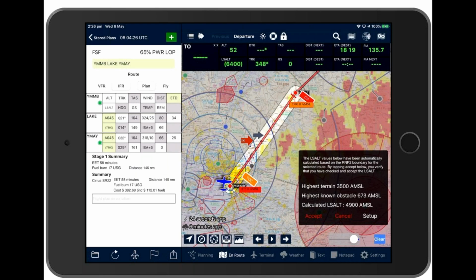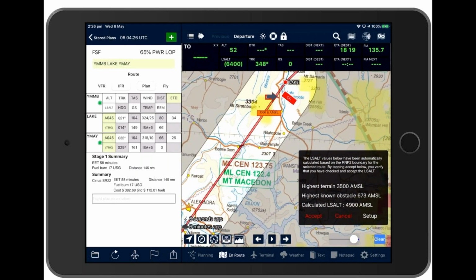So when we double tap, we show you the highest obstacle in that boundary, so 673 feet, and the highest piece of terrain. So if we zoom in, we can see what we've seen. So yes, there's Mount Strathbogie, 3,304 feet. You notice there's a slight difference. Obviously, the people that make the chart and us use a slightly different terrain database, which is fine.